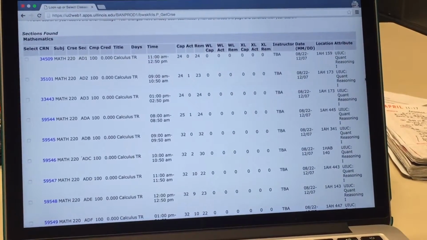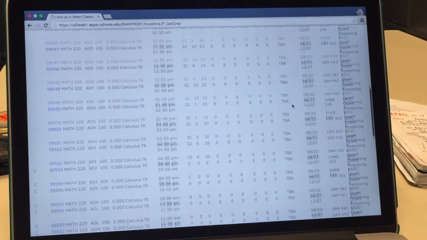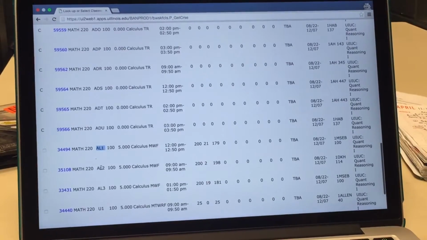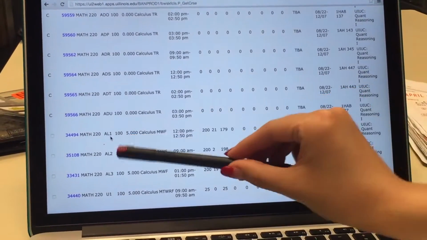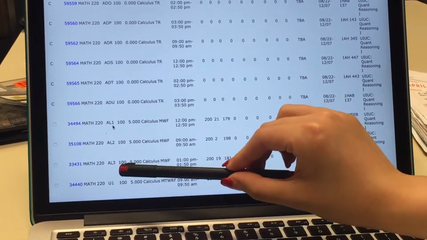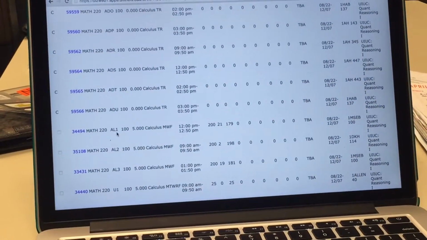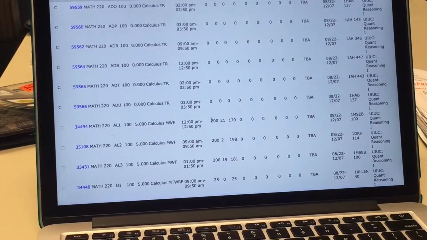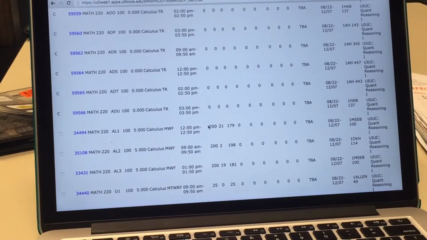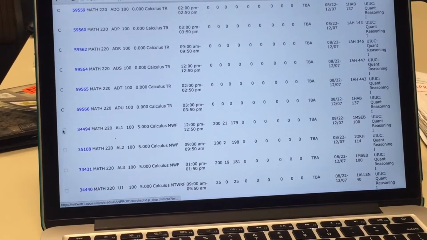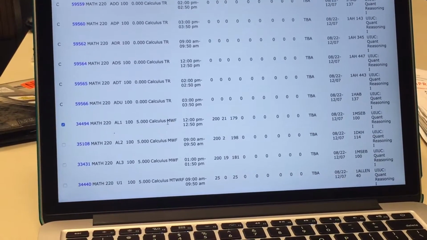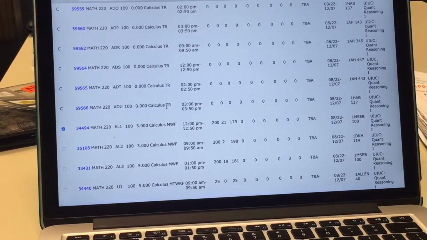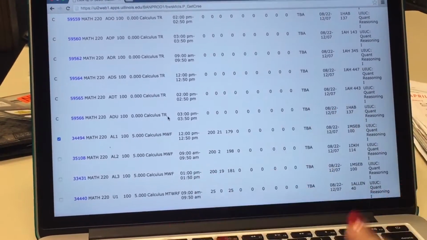So there's one thing that we need to remind you: you need to choose 1 for AL1 because AL stands for lecture here, and you can see AL1, AL2, AL3, which are 3 different lectures. They are all 5 credit hours, and here's the time of it, and here's the students that will be in this class. For example, let's just do AL1. MWF stands for Monday, Wednesday, and Friday. TR stands for Tuesday, R stands for Thursday. So let's just do AL1.